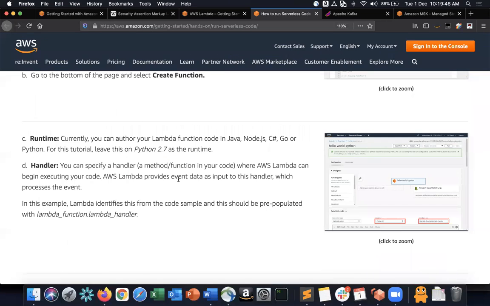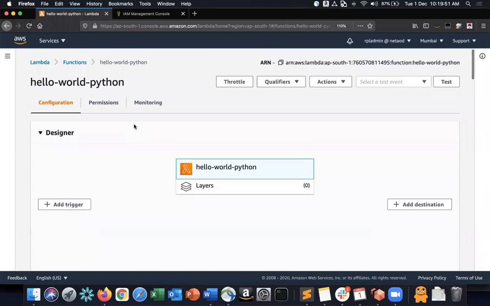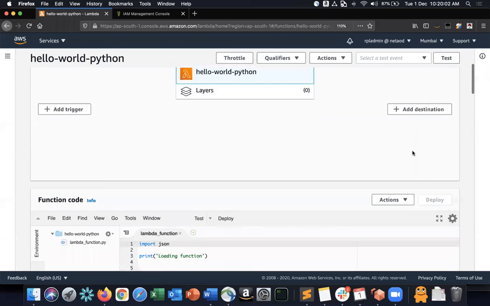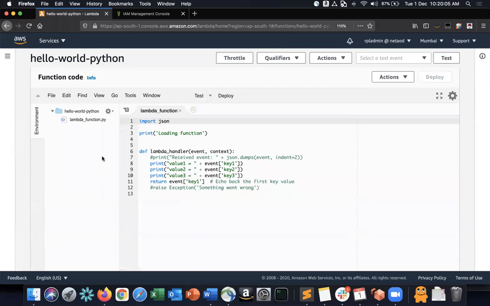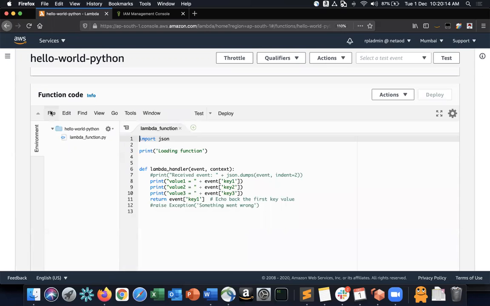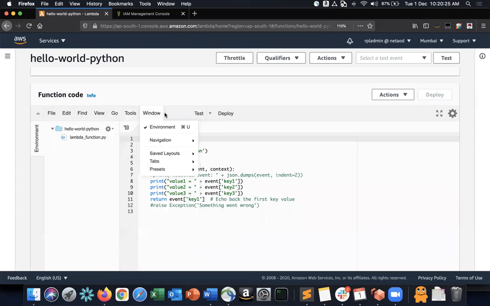Okay, so if you see here, this is the designer that it gives. The name of your function is Hello World Python. Right now, it does not have any triggers or any destination, nothing of that sort. This is your function code, where it gives a small editor, so it's very intuitive. You can modify the code, copy paste your code, and you can also save the code. It's like a proper IDE that it gives you.